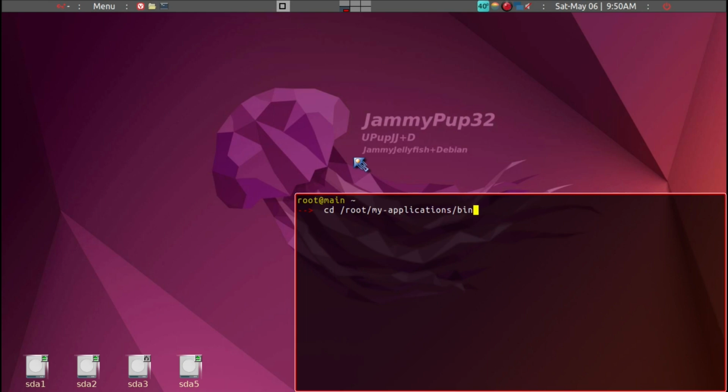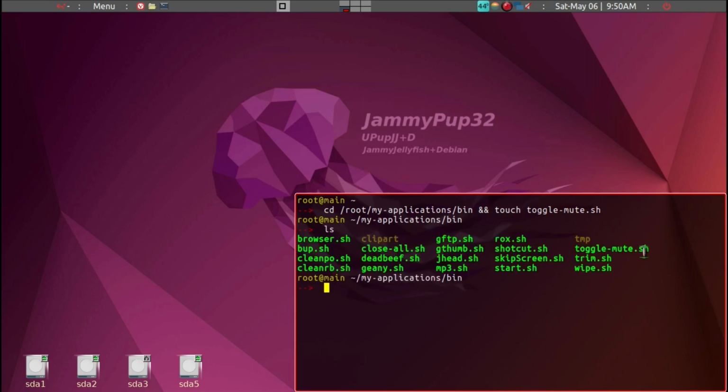So we'll just go ahead and enter that, and then next what we can do is just create a file, toggle-mute.sh. So we'll just go ahead and do that first, and then there should be a toggle-mute.sh file. So next, what we need to do is make it executable, with chmod +x toggle-mute.sh. You just simply tab it to complete the name of the file, and then we'll go ahead. So now it's executable.